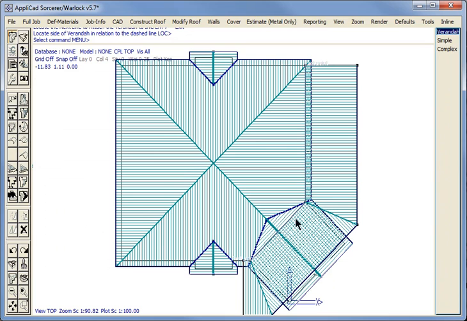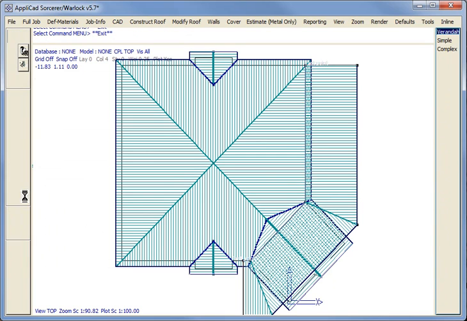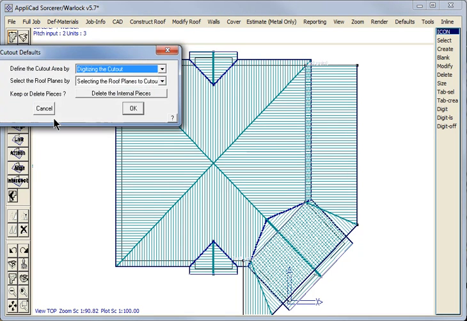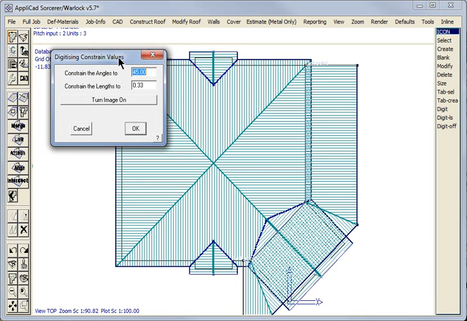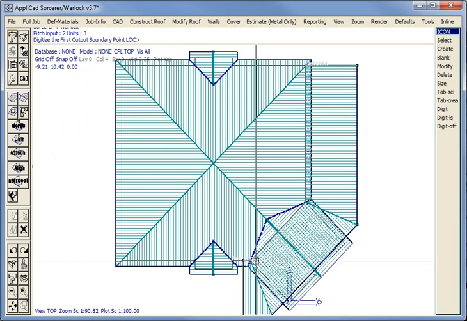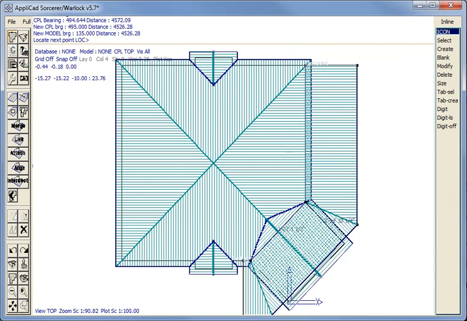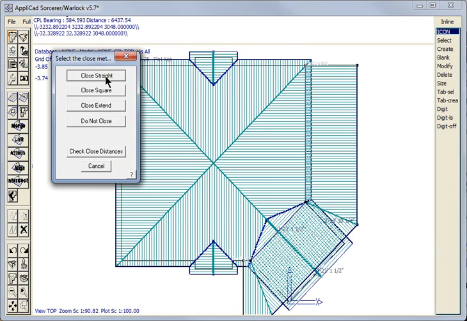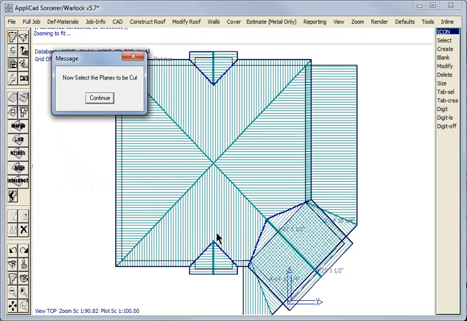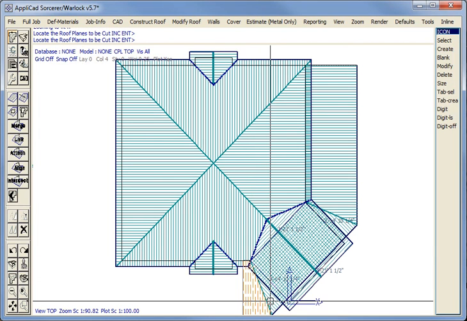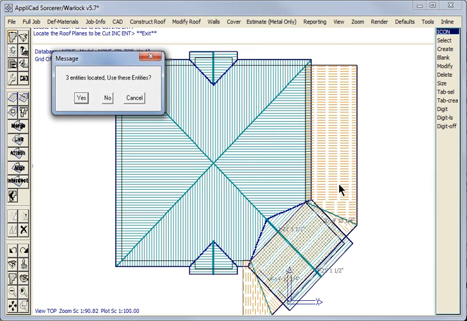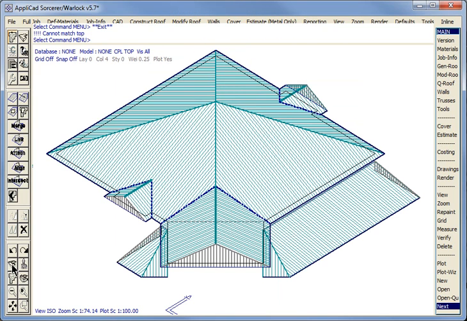So now we need to cut out the material from underneath, so we go to our modify roof, more, and digitize the outline, and we're going to select the planes to cut, and we're going to delete the internal pieces. We hit OK, and because we're digitizing, it wants to know if we constrain the lines. It doesn't matter because I'll be snapping. We hit OK, and then we middle button snap the corner of the underlying wall, and then close straight, and then OK to that, and now we select the planes to cut. So we select all the porch planes that we wish to cut, and there is our model.